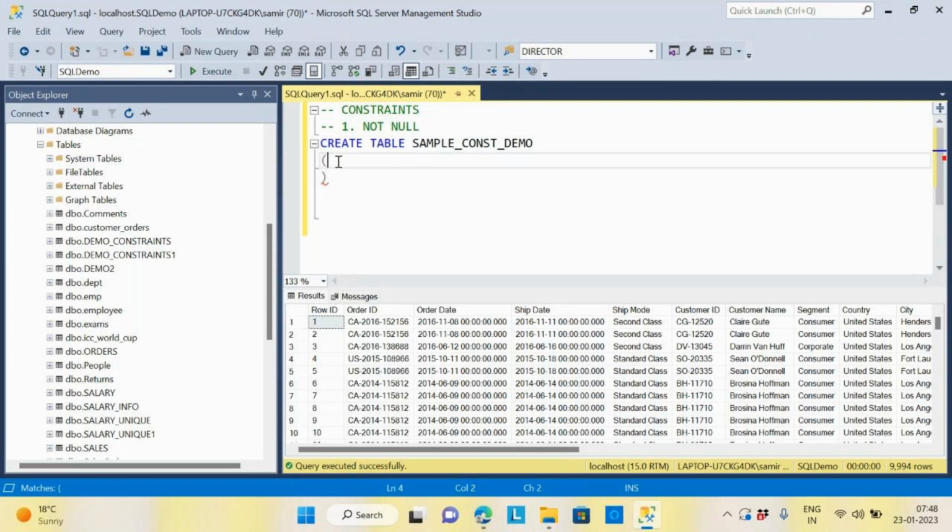And in between, you need to define your columns. Basically, I just want to create three columns here. The first column in this table would be my ID. This is the column name which I want to put.